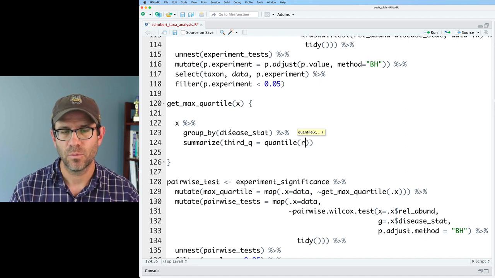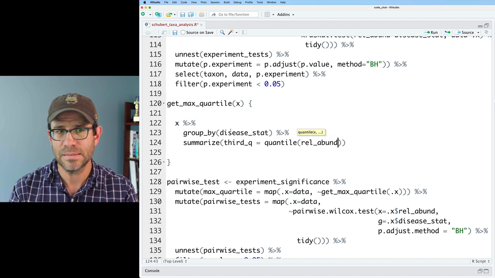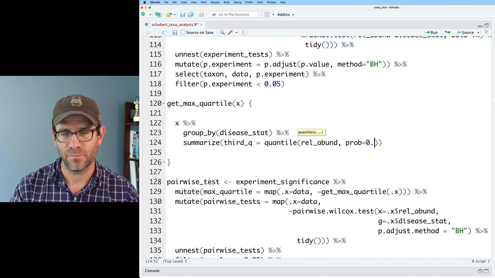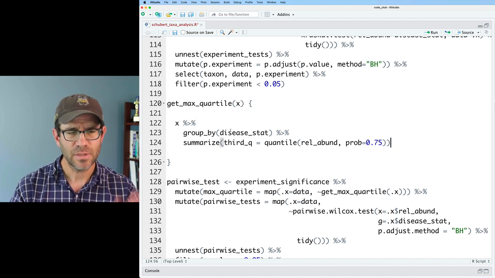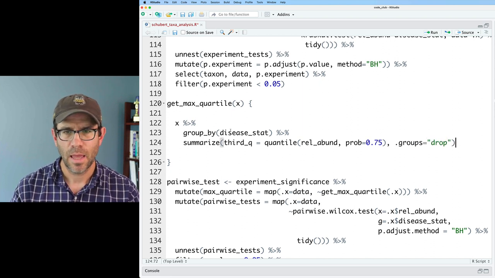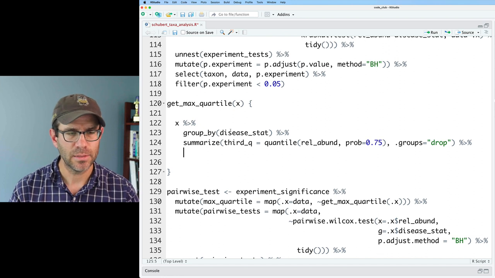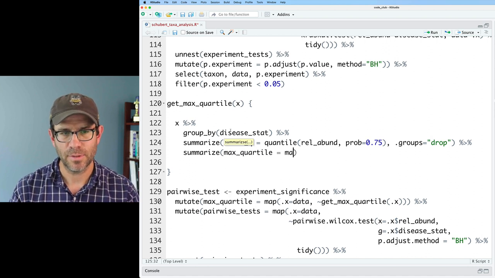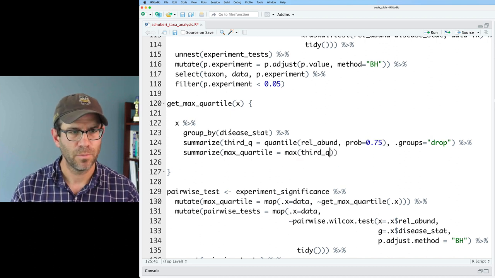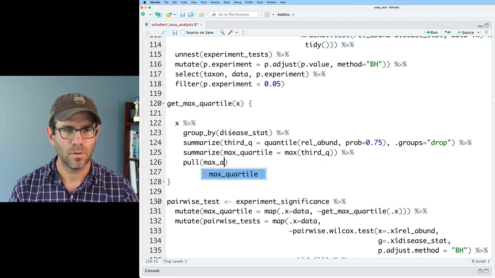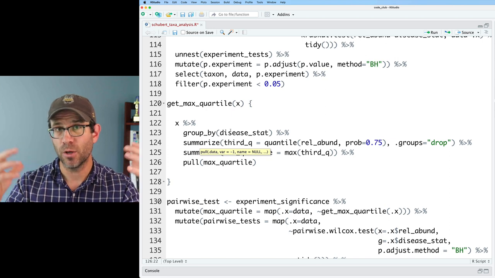And I will give it the rel abund column. So I'm taking all the relative abundances for each disease status group in this taxon. And prob equals 0.75. Okay. So that's going to get me the three quartile values. I'll say .groups equals quote drop. And then we will pipe that and do a summarize and do a max quartile. And that then will be the max of the third Q. And I then will pull max quartile as the output from get max quartile.